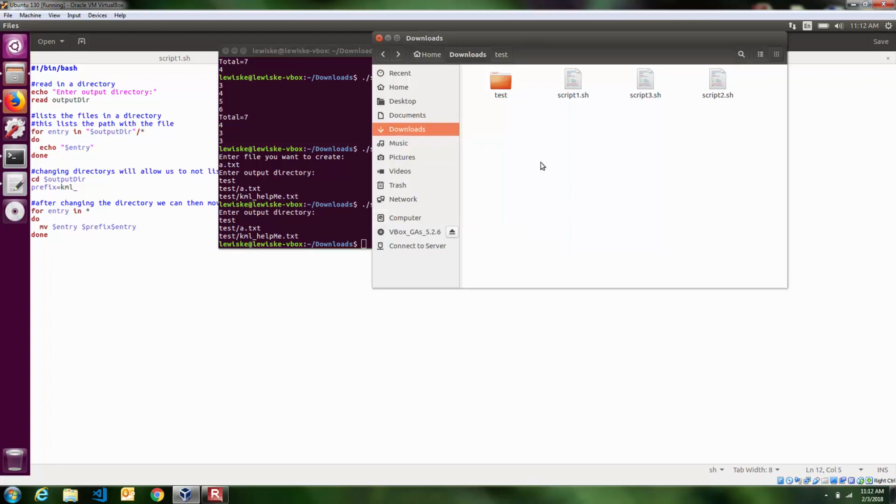But we can also look at that and see the output when I double click on the test. We'll notice that, if you recall, a.text was one of the files, and now it has KML underscore a.text, and that's because the prefix here, KML underscore, was added to each file, and the old file was renamed essentially from a.text to KML underscore a.text. And the same thing with KML help me.txt: before it was just KML help me, and now it has two KMLs. So that gives you an idea of how you would move files through to different parts.